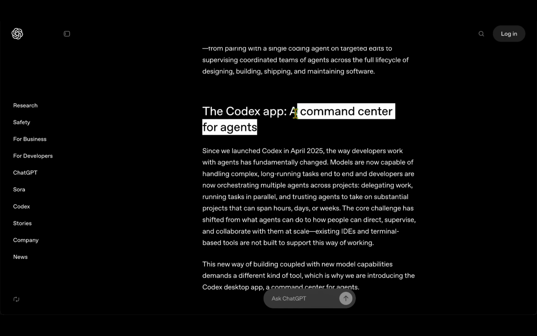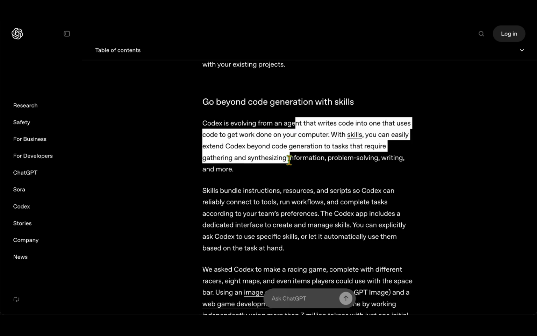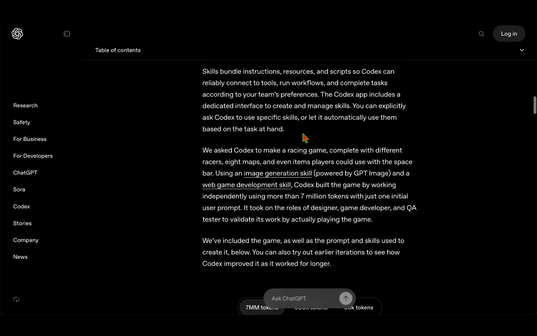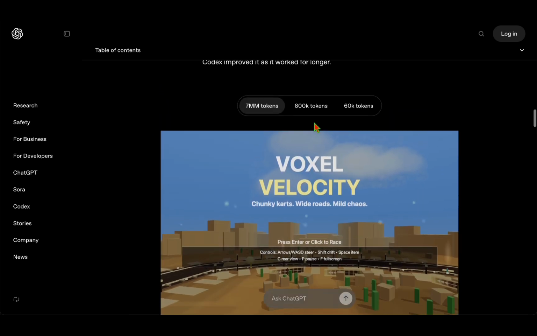It's a command center for agents. It seems to do precisely that. It says we can go beyond code generation with skills. We saw that in action. We were able to go ahead and deploy as well using skills. And they've also given some examples of what is possible.